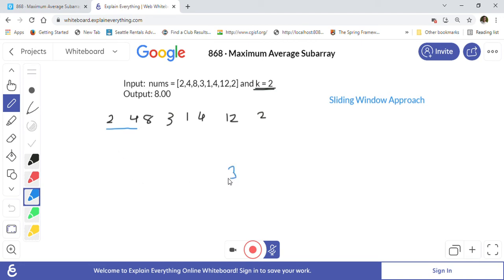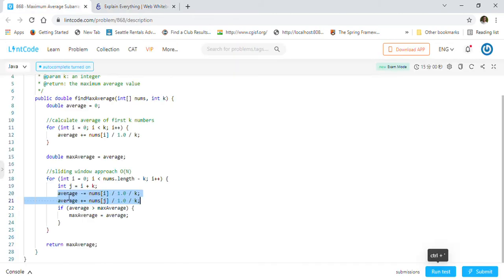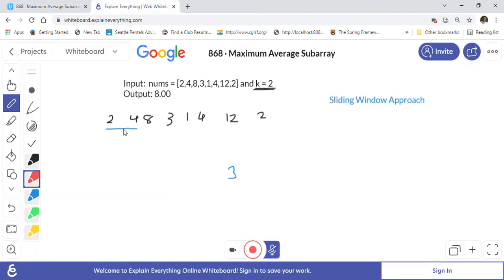4 plus 2 is 6, divided by 2 is 3. So now what they are doing in this for loop, what these two average statements do, is this: the window was this one previously, now we are moving the window. So the window will be this one now, right? This is the new window.